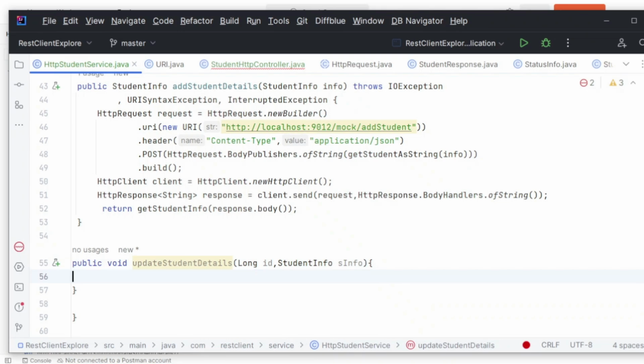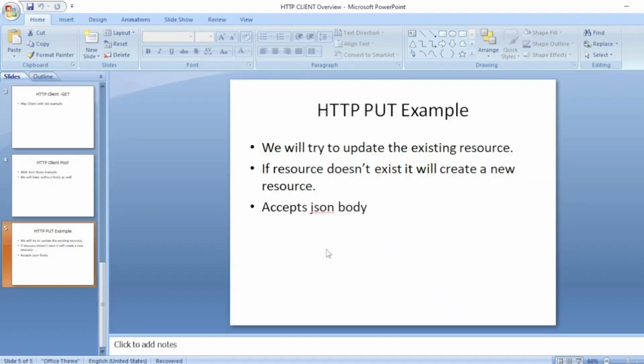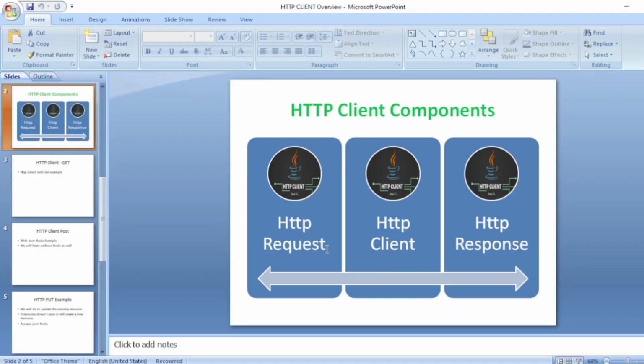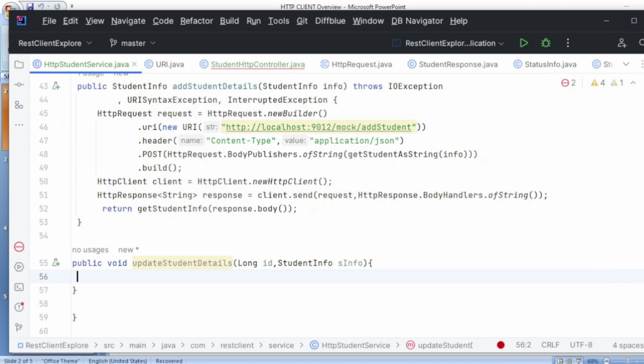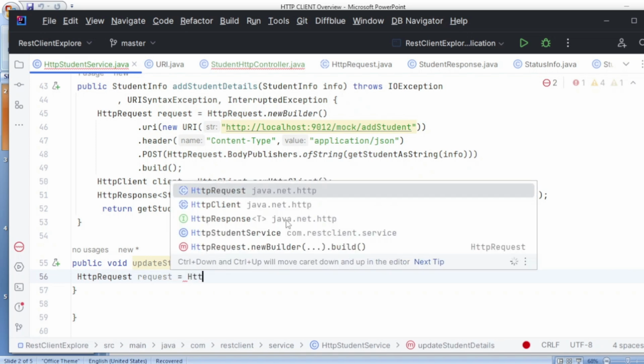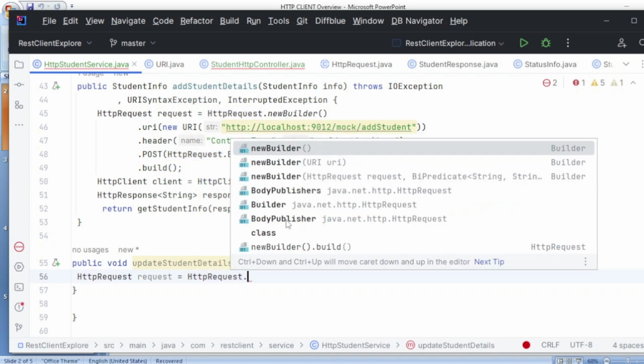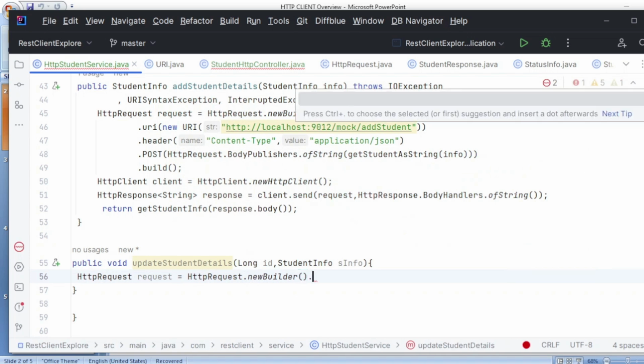For any HTTP client implementation, three components are very important that we have been discussing. First one is HTTP request, second one is HTTP client, third one is HTTP response. So let's build HTTP request first. The request is HTTP request dot new builder dot build.